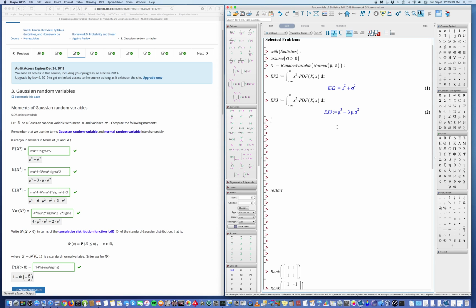Okay, that checks out. Let's do the fourth moment. Now, some people prefer using commands. I prefer using palettes and not filling my brain with commands. So, you know, these commands would be like int and this and that, but I just prefer using the palettes.